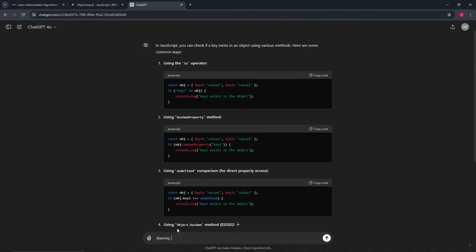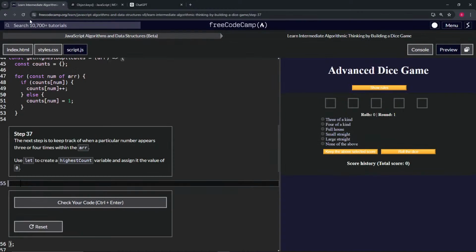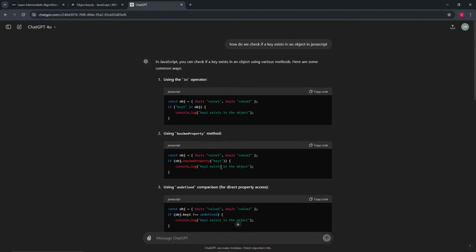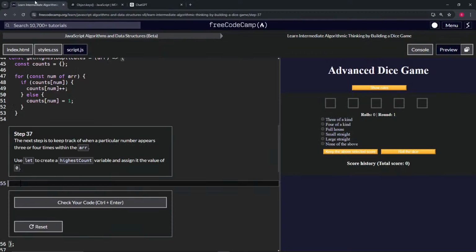Dummy. We could have just said obj at key. Dummy. Anyway, did it even say that? Was that even an option? No, it was not. It wasn't. Come on.